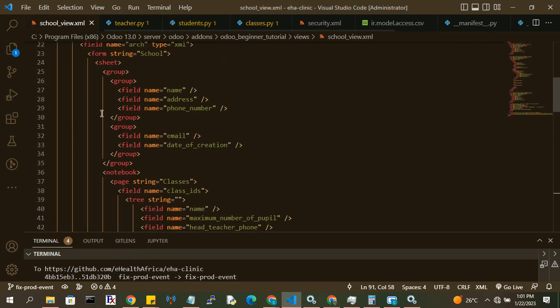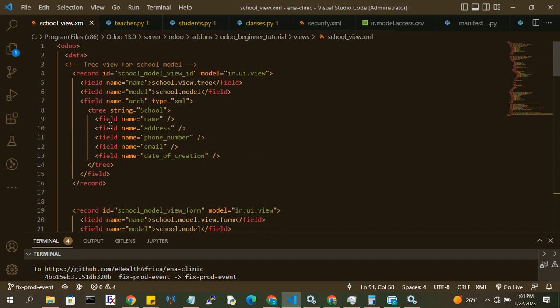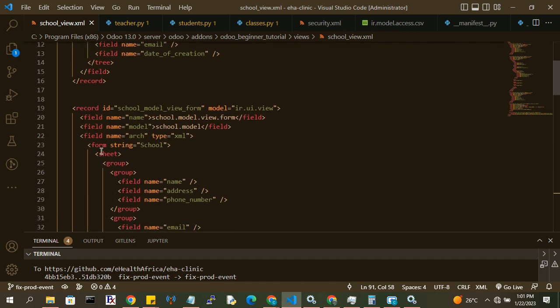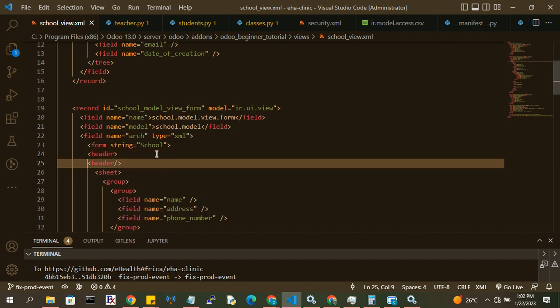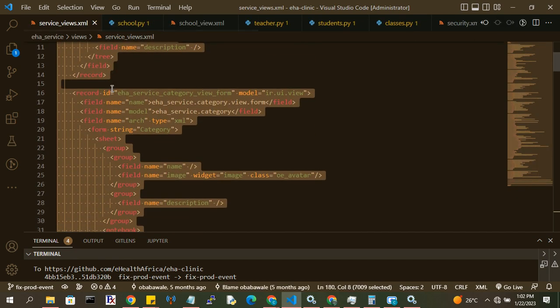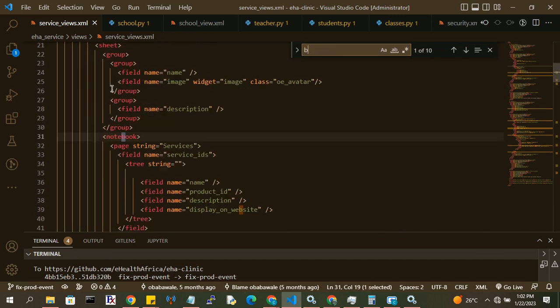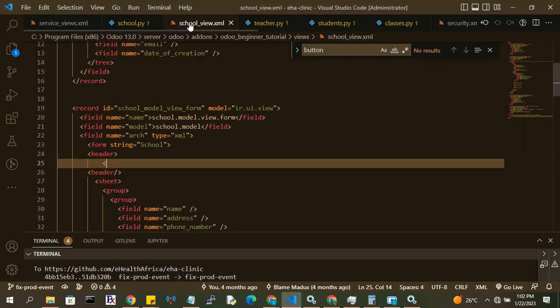One other thing I would like to show is, for example, I want to add a button. I'll add my button inside my sheet, or maybe I provide a header here. I'll call this header. So I'll have something like this, header. This header, I want to provide a button. Let me see if I have any button somewhere here that I can use, button.